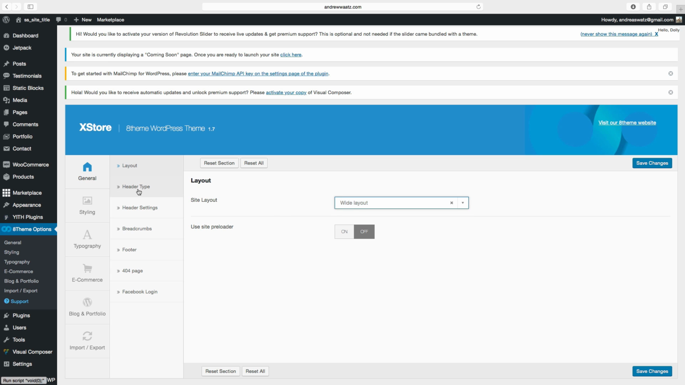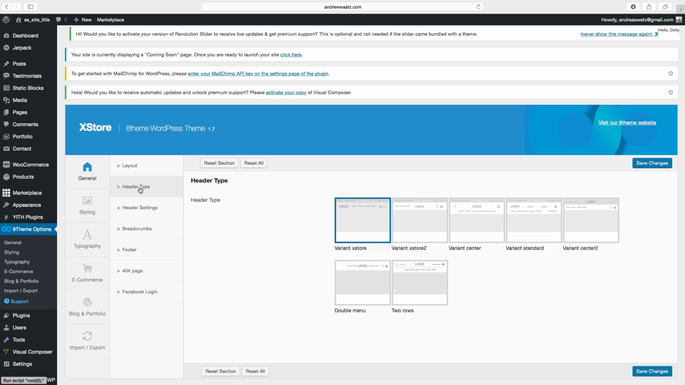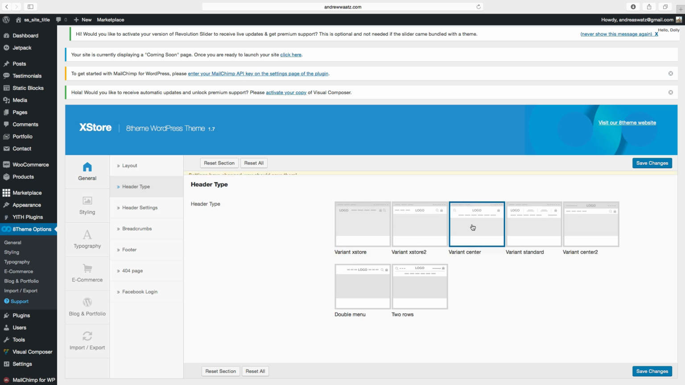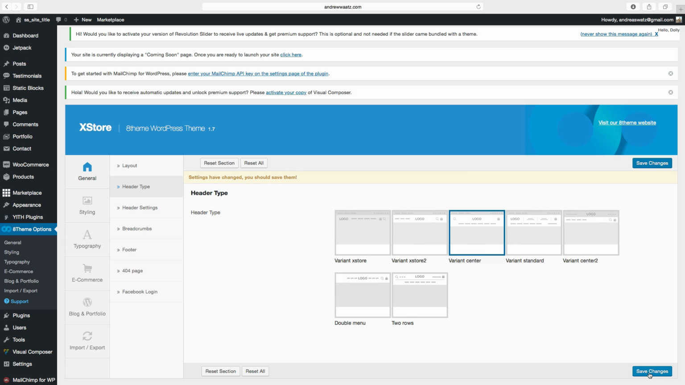We can go to header type. So in this case you can choose to have logo to the left, the menu. You can have logo in the middle and the menu to the left, logo above the menu, and variant standard, variant center 2, double menu, and 2 rows. So in this case we will use this one, variant center. Click on save changes.